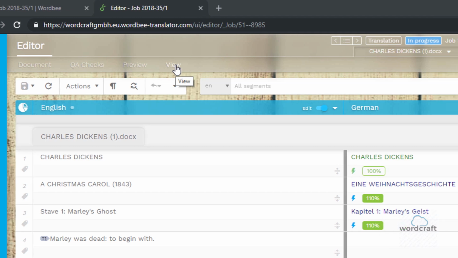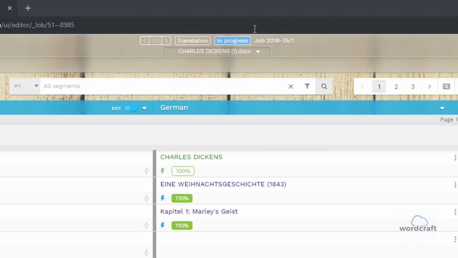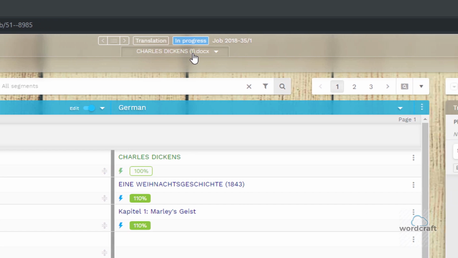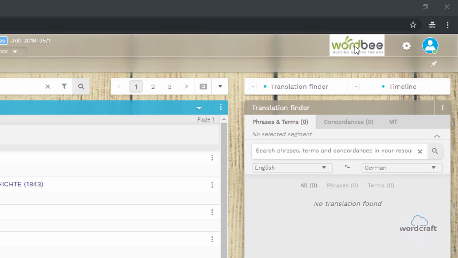At the top, we have the job bar. Here, we can switch between documents in a job and even change the job status. In the upper right-hand corner, you will find your profile and general settings.